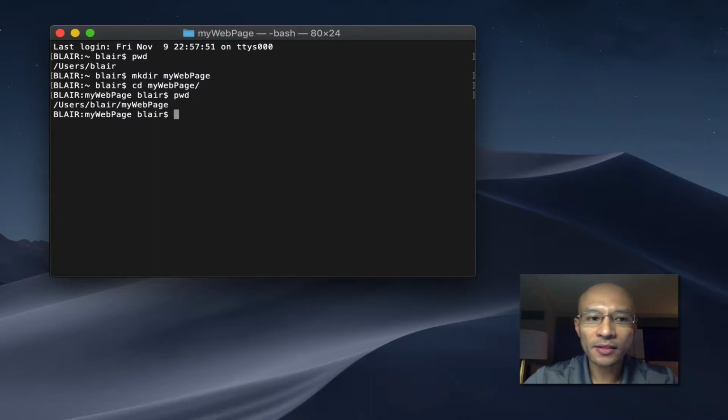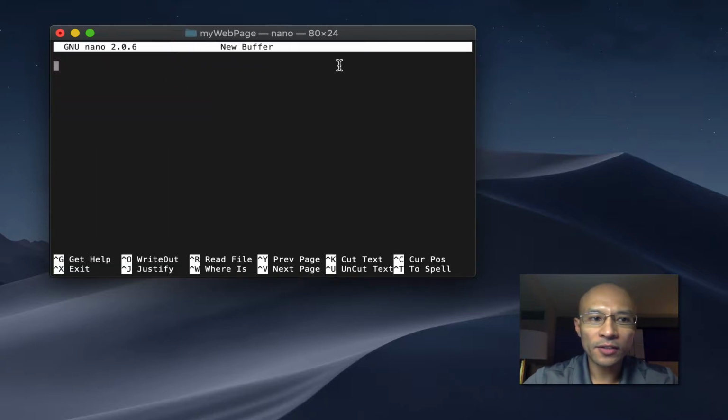The first thing is to create a text file. One text editor that we can use in the terminal is Nano. So I'll just type nano. And then the screen here changes. It says, okay, we're using this Nano program. And at this point, I can just begin typing.